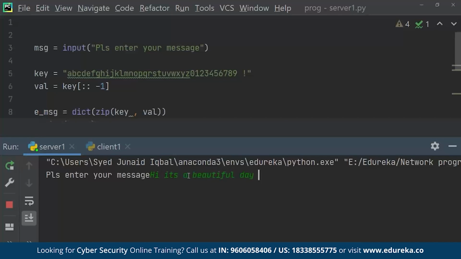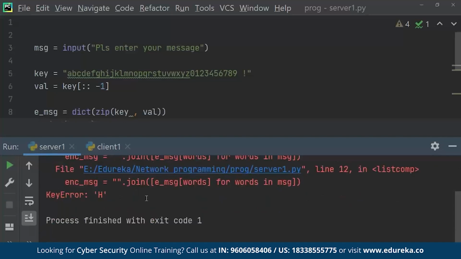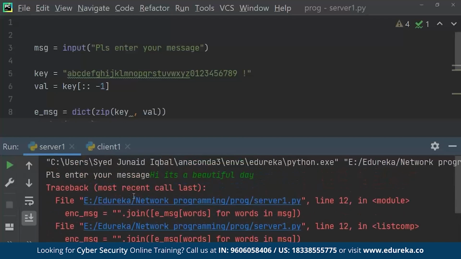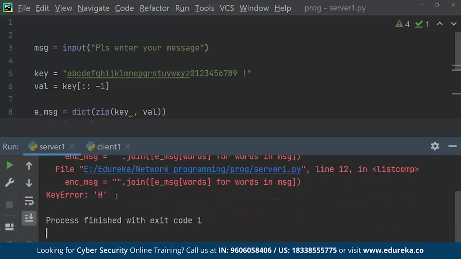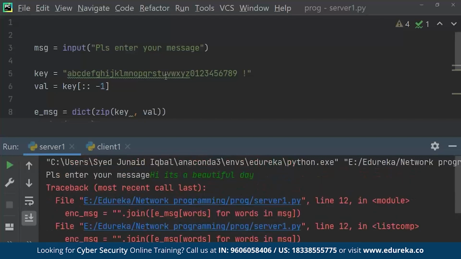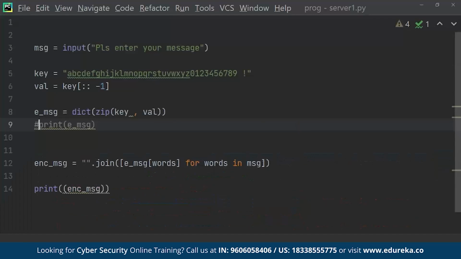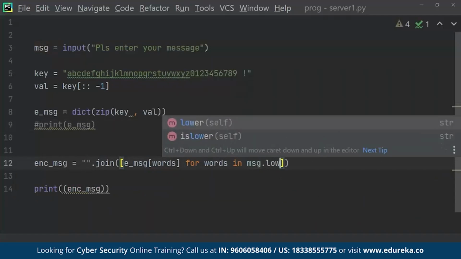So anyone can read this out, right? Now let's see what happens if I encrypt this. Okay, so as you can see here, we are getting an error, right? The reason why we are getting an error is because we have an uppercase and we haven't defined any uppercase values here. So in order to fix this, all we need to do is use .lower. So over here we have message.lower.